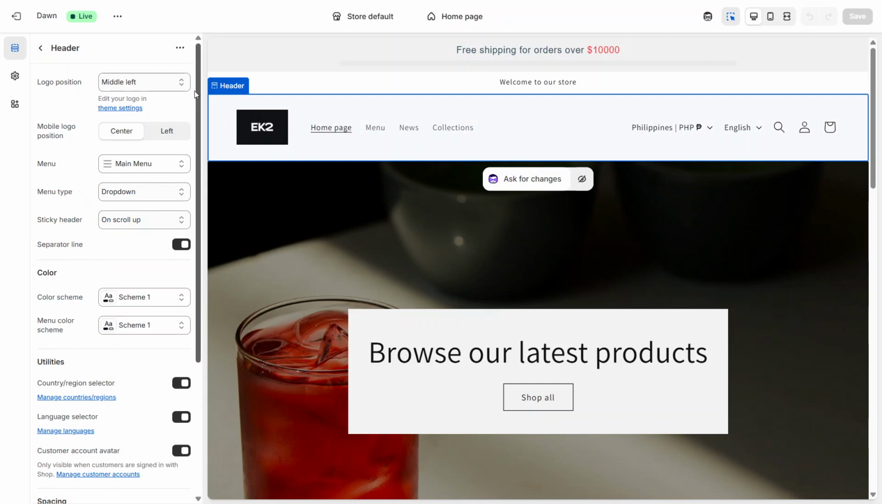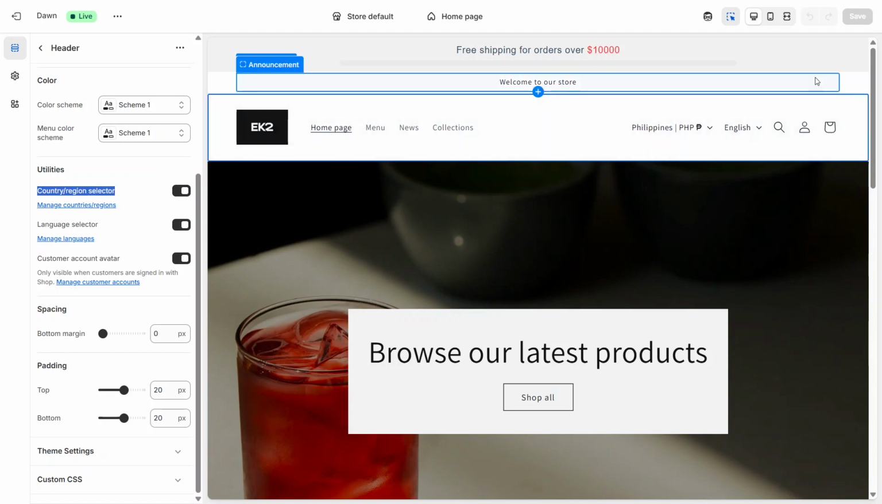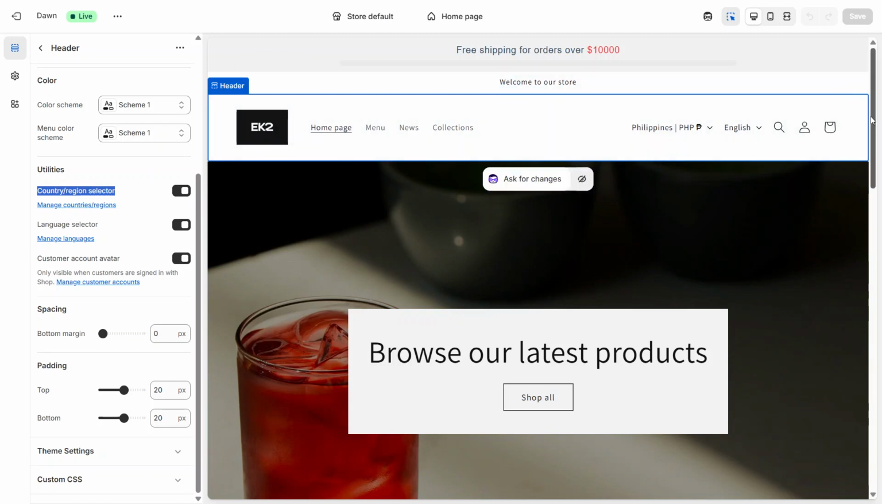Under Utilities, enable the option for Country Region Selector. This is what adds the visible selector to your header. If you like, you can repeat this same process in your footer section so the selector appears there as well, giving customers more than one place to change their region.